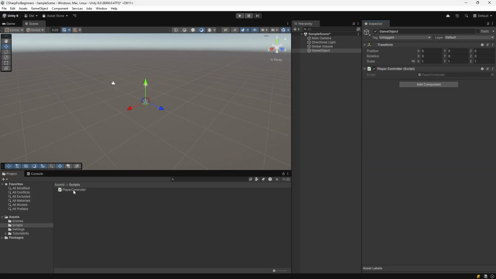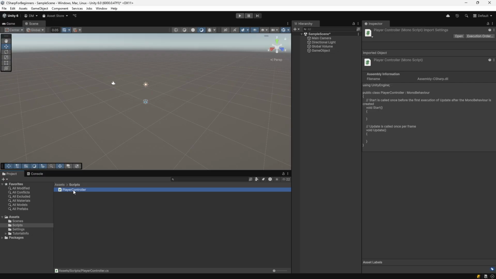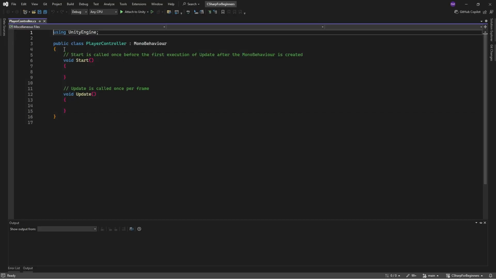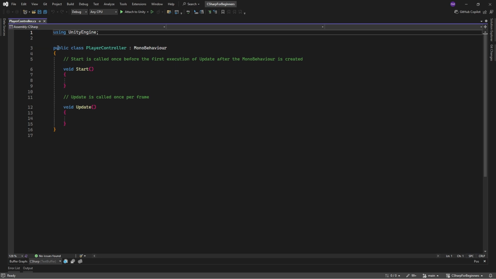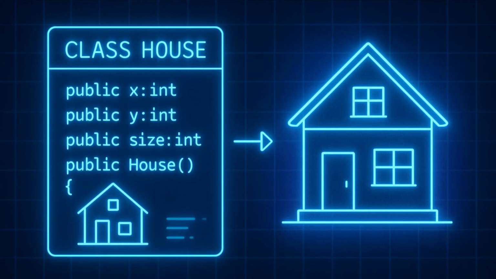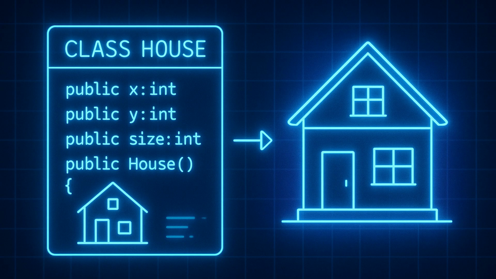All right, so classes and objects. Let's jump into this script here by double-clicking it and opening it in Visual Studio. With our PlayerController component opened in Visual Studio, you can see that at the top, in line 3, we have a declaration that says public class PlayerController : MonoBehaviour. Now, everything in C# starts with a class. A class is like a blueprint for a house. An object is the actual house built from that blueprint.